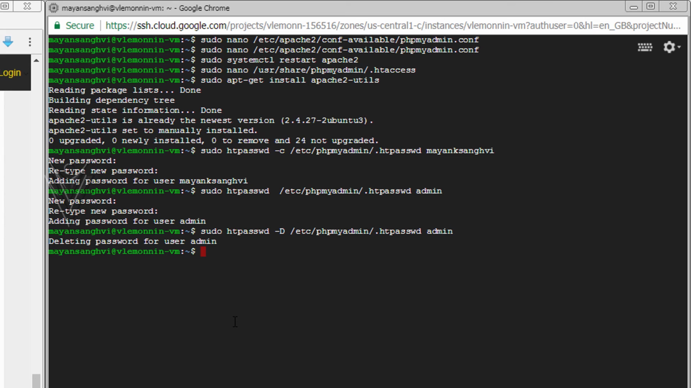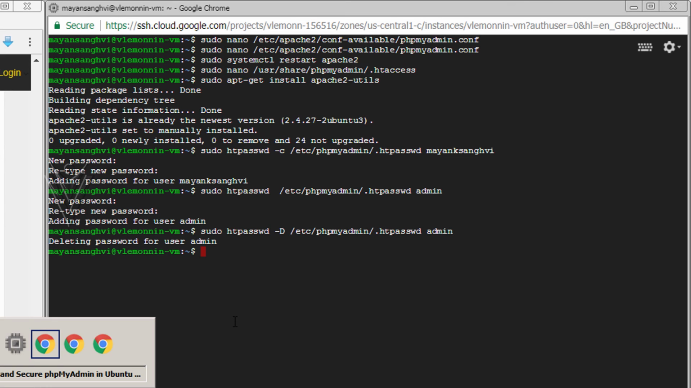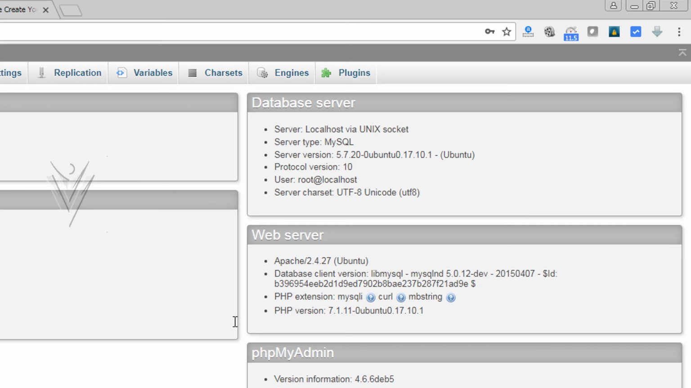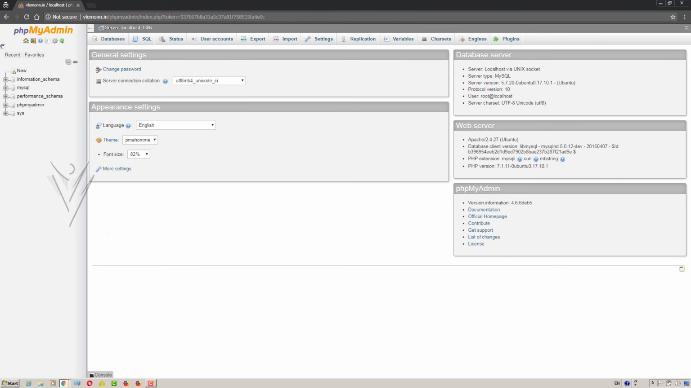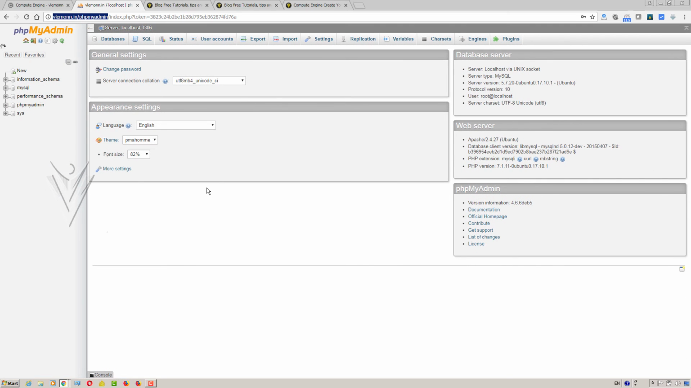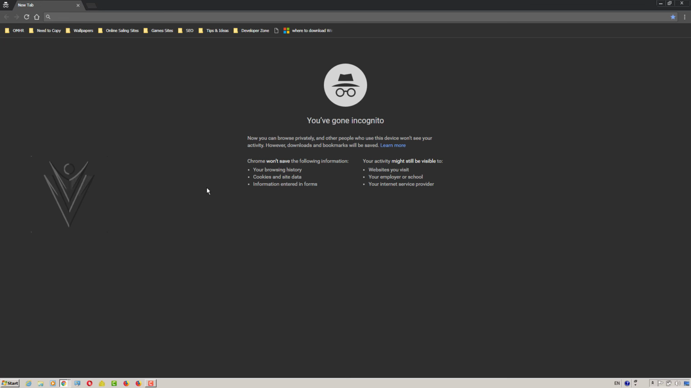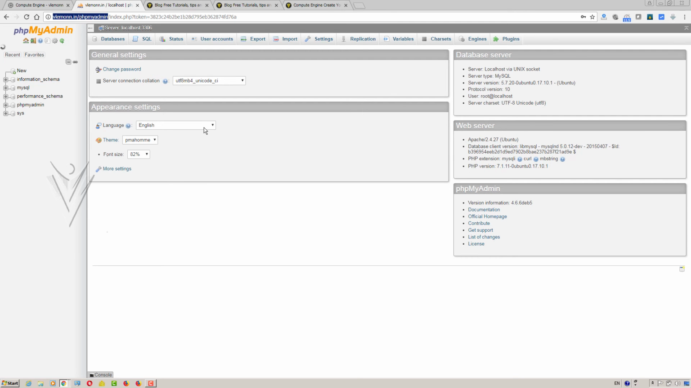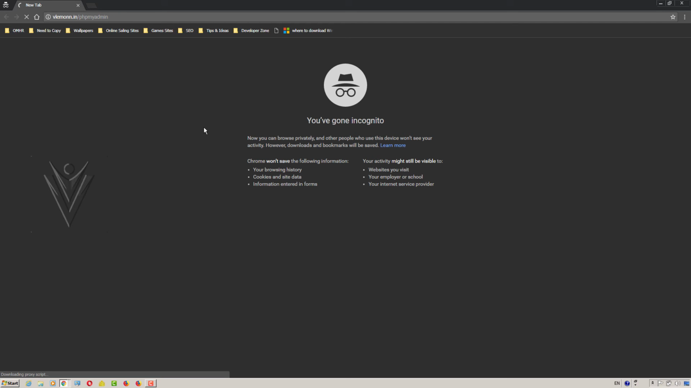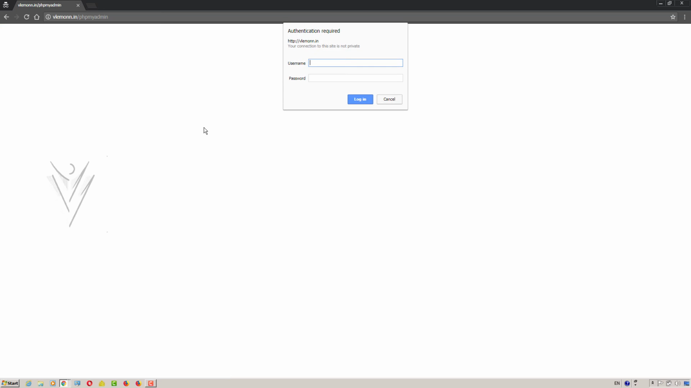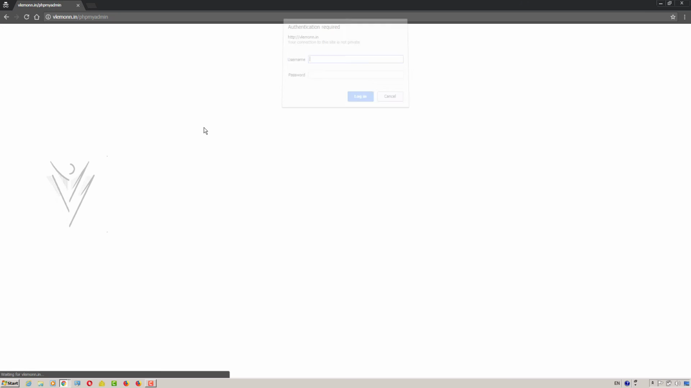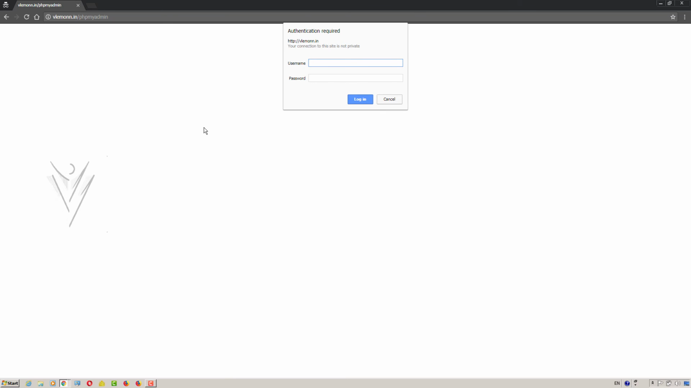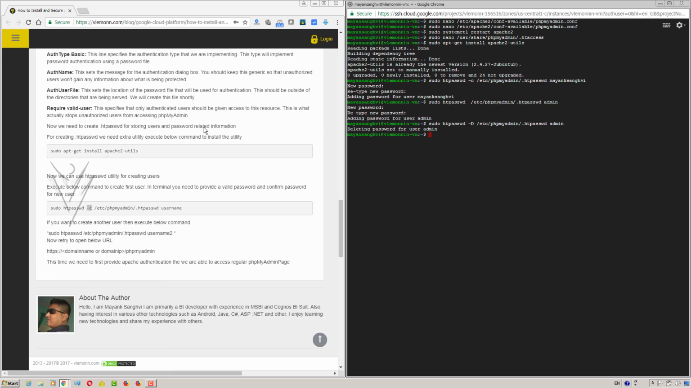So it's done, and let's try to access phpMyAdmin with this user. So I'm going to first close this incognito window. Again I'm going to open this, and then I'm going to first copy this URL, and then paste here. And this time I'm going to try admin one more time, password, and see, now we are not able to access using admin. This is how you install phpMyAdmin.